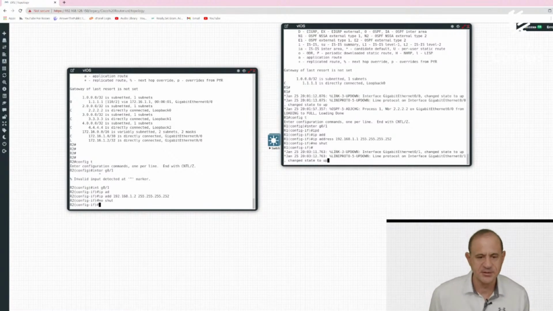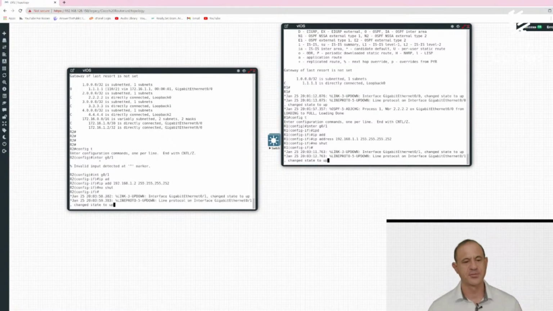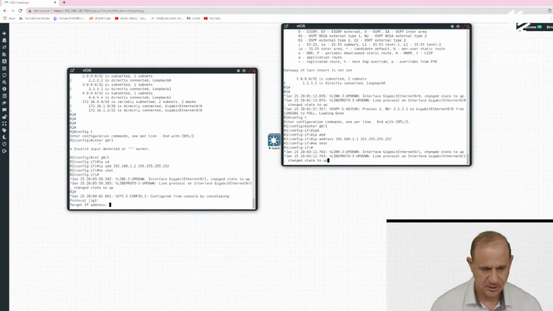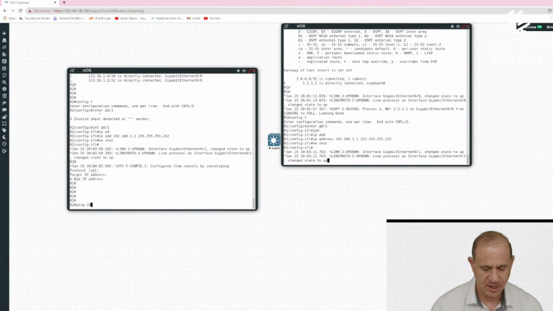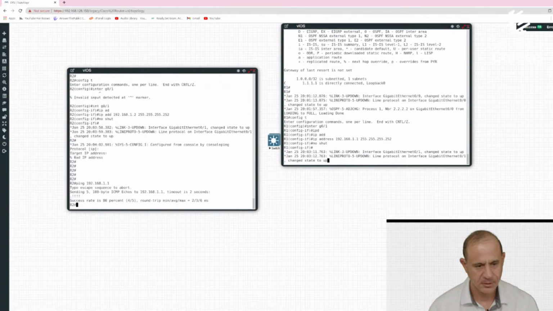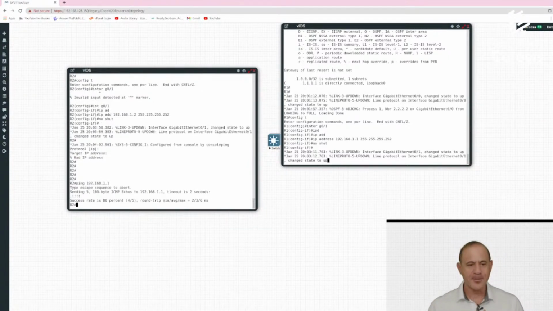Now, when both ports come up, this port should go up. So can we ping across the link? Let's make sure. Ping 192.168.1.1. Okay. Why did we lose the first one, everybody? ARP! Who has the MAC address? And that's why we lost it.